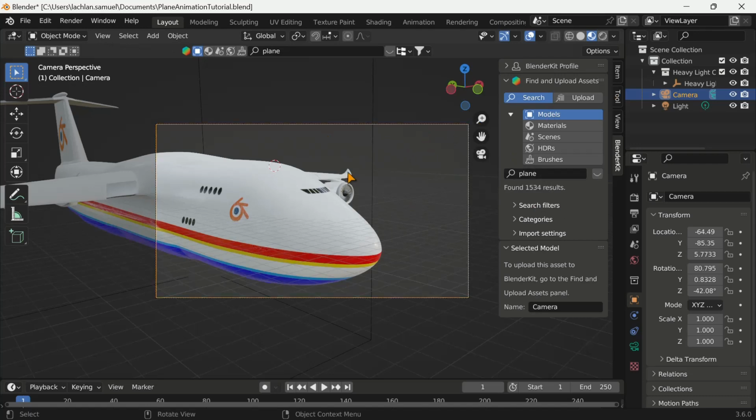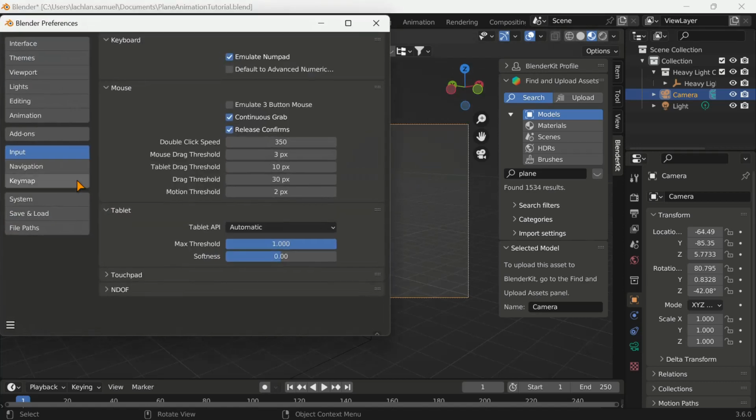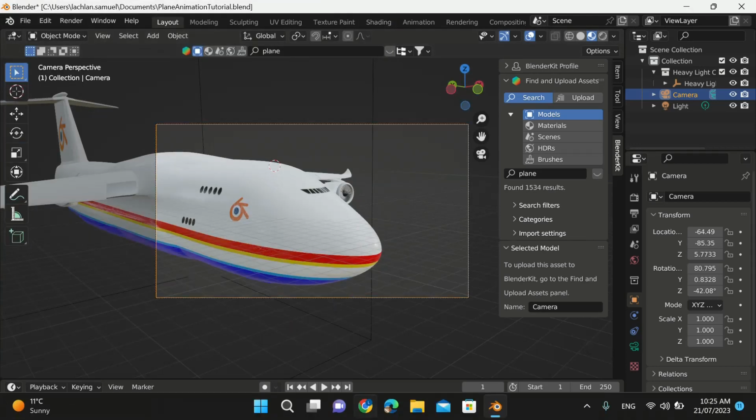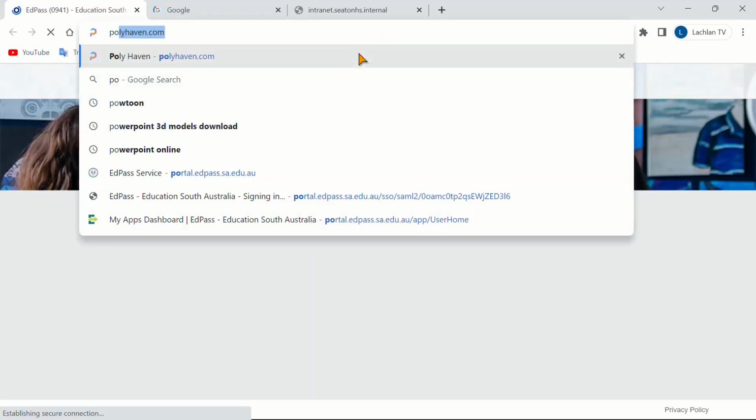Okay, so once you've got this, now all you want to do, yeah, you've got this. I'll quickly show you how to do it. Preferences, input, emulate numpad. And I'll quickly show you where to get Polyhaven, because I figured out how to do everything.